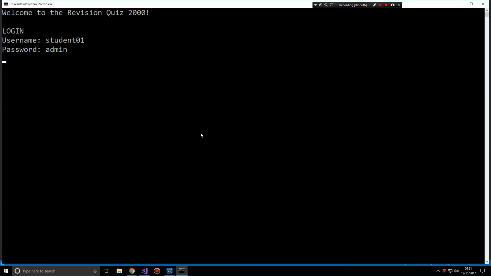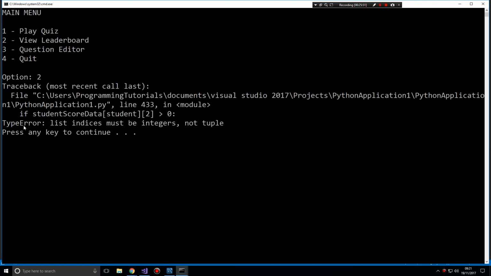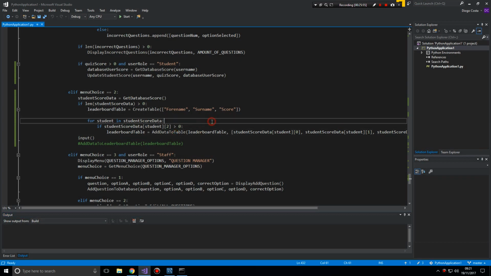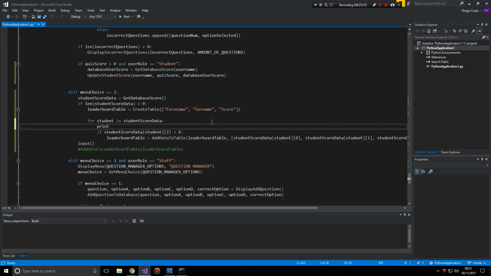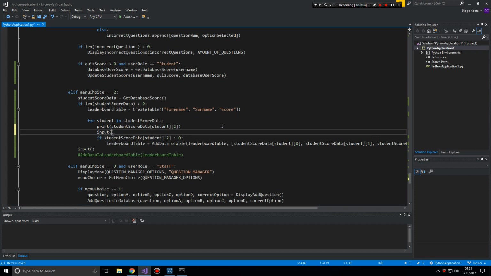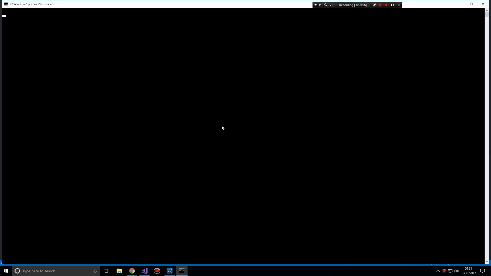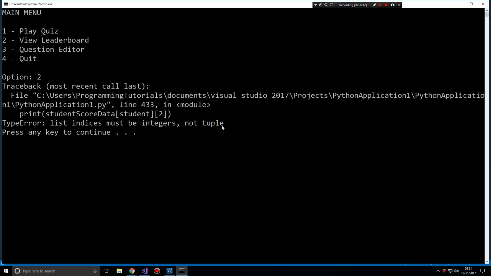Student 01, over. Indices must be integers, not tuples. Okay, let me try and print this and let's see what it's complaining about. Let's try and print it. And let's also do an input so this can get cleared. Student 01, admin. Print. Indices must be integers, not tuple.